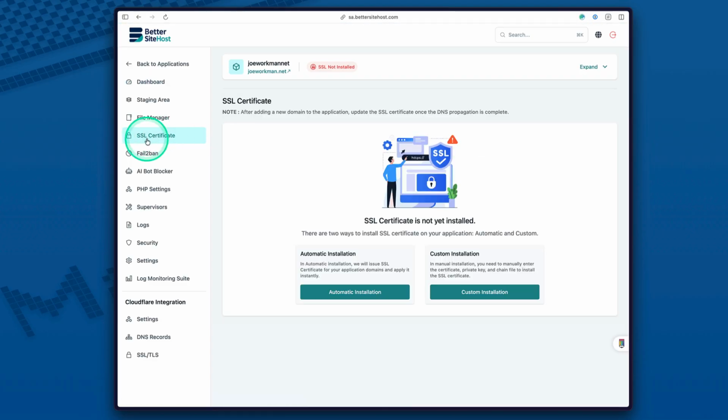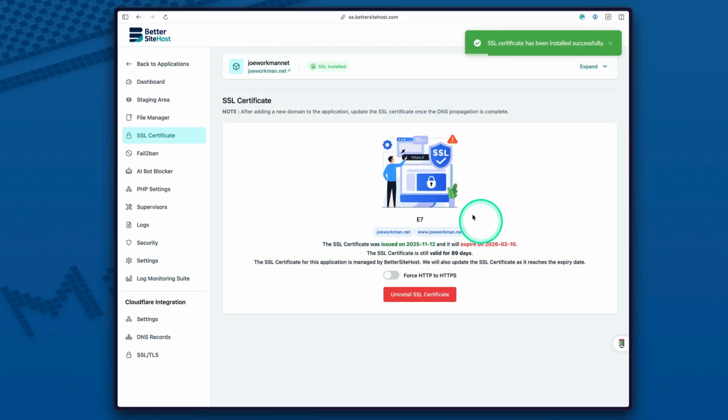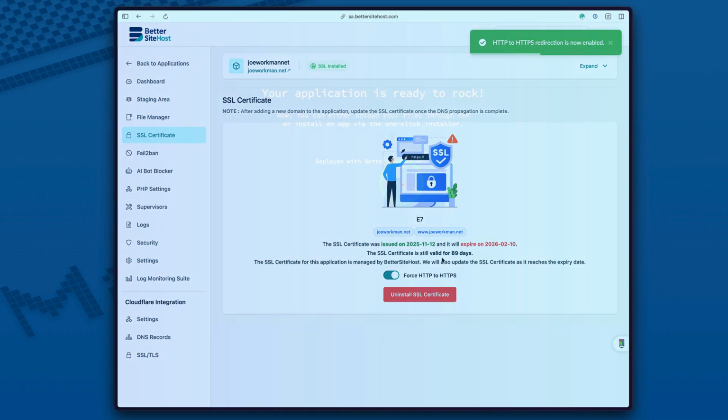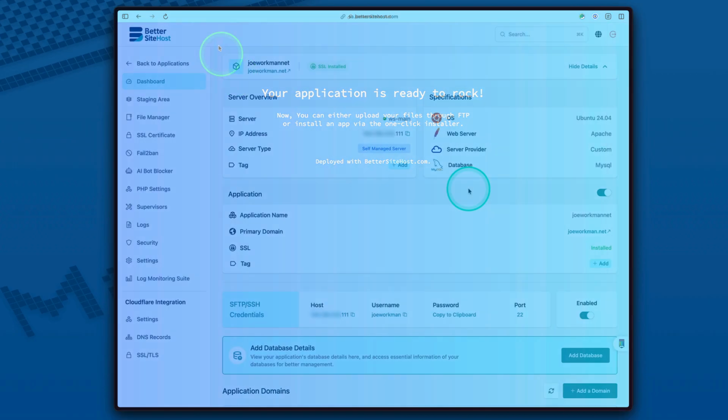So we're going to go into the SSL certificate and click on automatic installation. Now what this will do is it actually verifies that your DNS is correct. You see we have two green lights here. And once that is all correct, you can go ahead and click Install Automatic SSL. And we're done. Click on Force HTTP to HTTPS to ensure that you are always using a secure connection for your visitors. Now, if we go to our website, we'll notice that we have our application is ready to rock page from BetterSiteHost, but let's go ahead and upload the actual website.